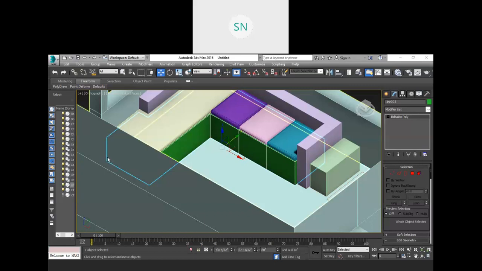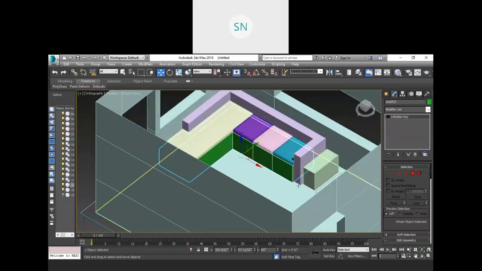Sir, no need to assign material. It looks vulgar, my friend. This is not the proper output. We have to assign material. Yes, we are going to assign material.